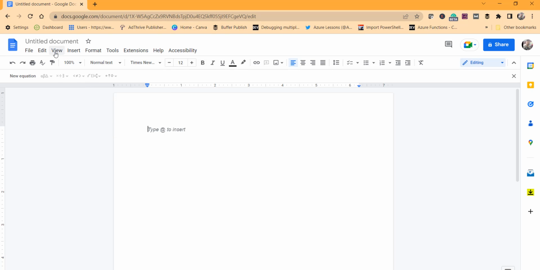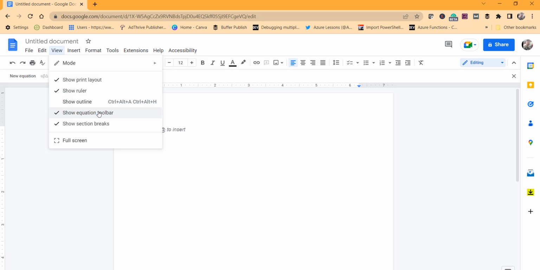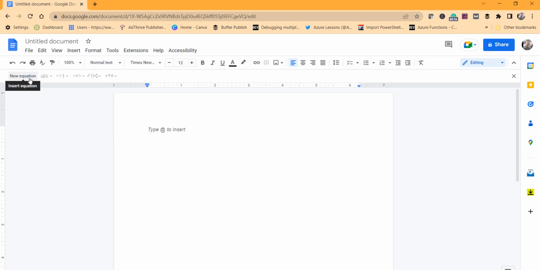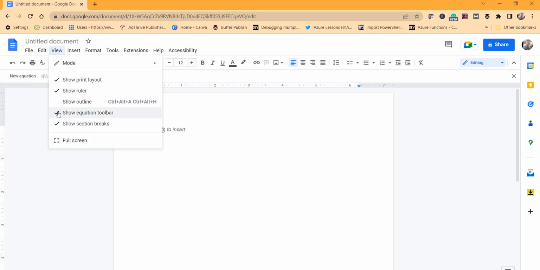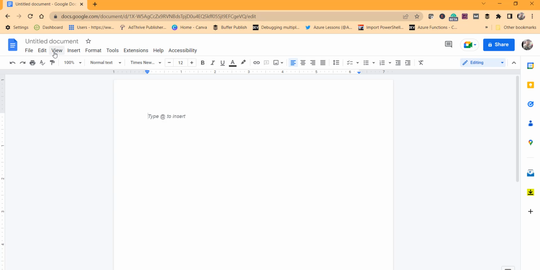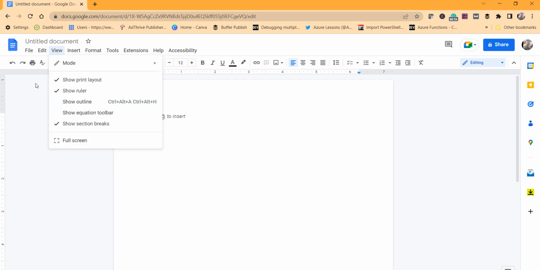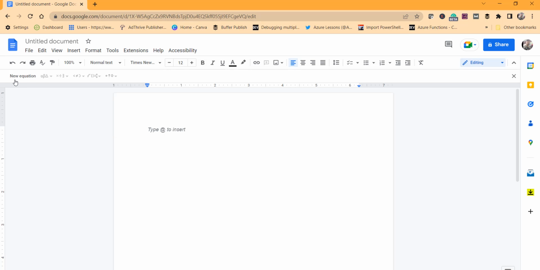Once you click on that, you can see the tick mark over here. That means this option is enabled now. At the same time, once you enable this option, you can see this new equation option here, right? To cross-check that, just click again on the Show equation toolbar option. You can see it is disabled now, and you are not able to see the new equation option, right? So enable it back. Click on that and you can see the new equation option.